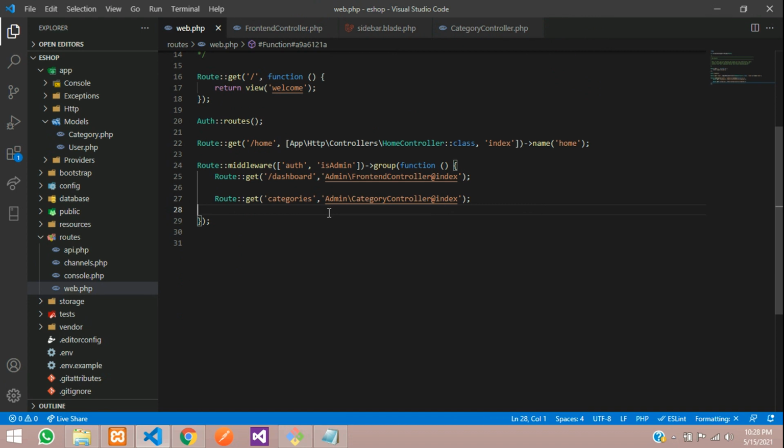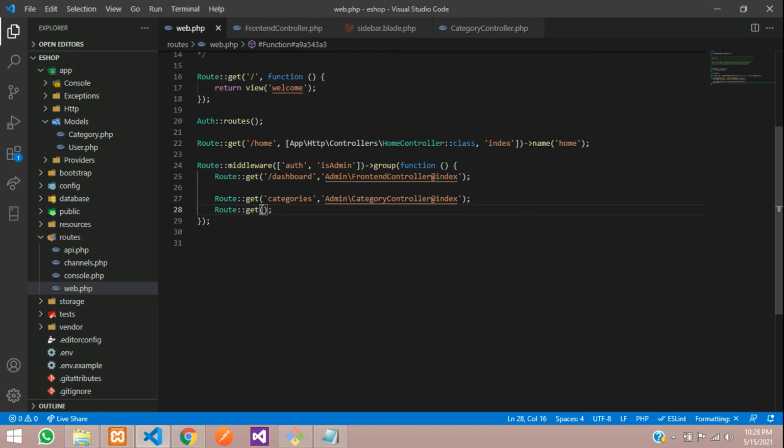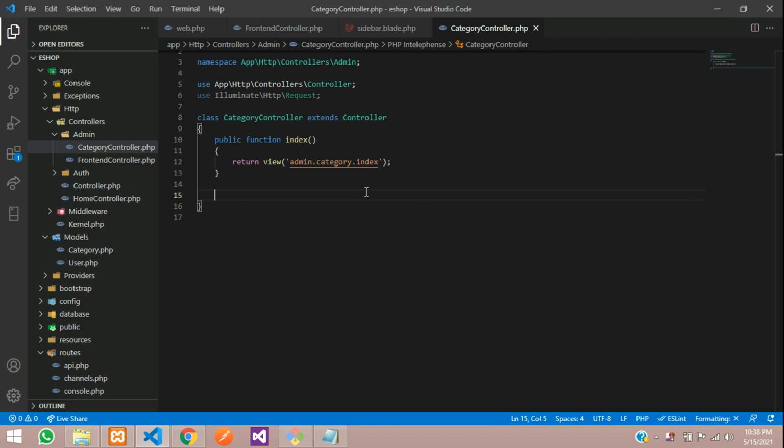So full screen, and here let me say Route::get, and here I'm going to say add-category, and the controller will be CategoryController. Instead of index, let me say add. Copy the function name and click on this controller, create a function over here, a function add. Here we are not going to pass any parameters, and say return view, and here we will be sending the form.